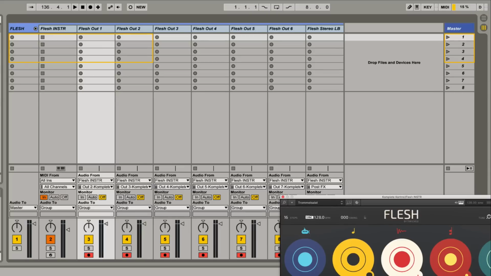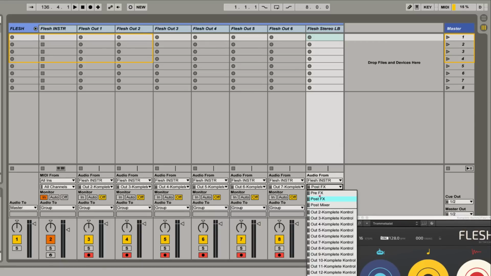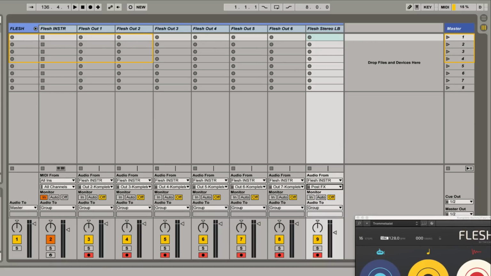One thing I also recommend you do in a busy session, maybe just use your resampling track, but here I just also created a stereo layback, so I'm just catching the flesh instrument post effects coming out of here, and everything's in this group. One thing I found is make sure that you're not monitoring all of these individual ones if you're also trying to monitor, say, the instrument or the layback.